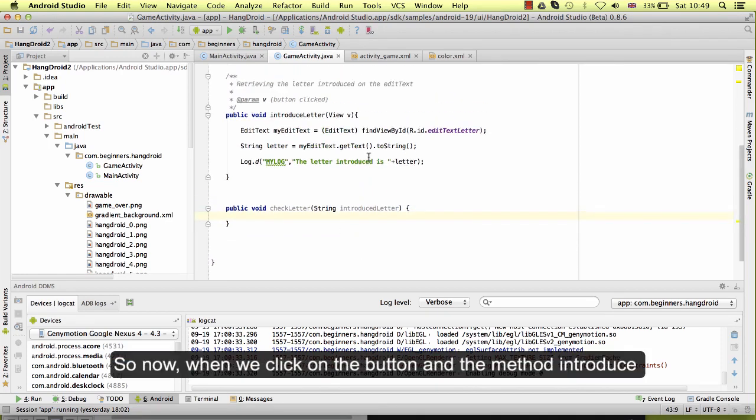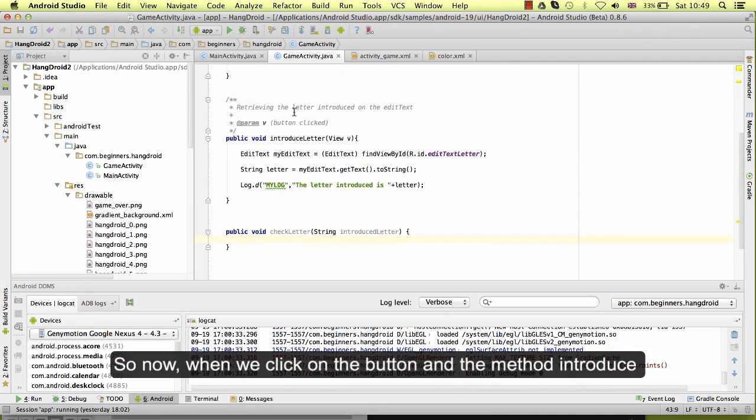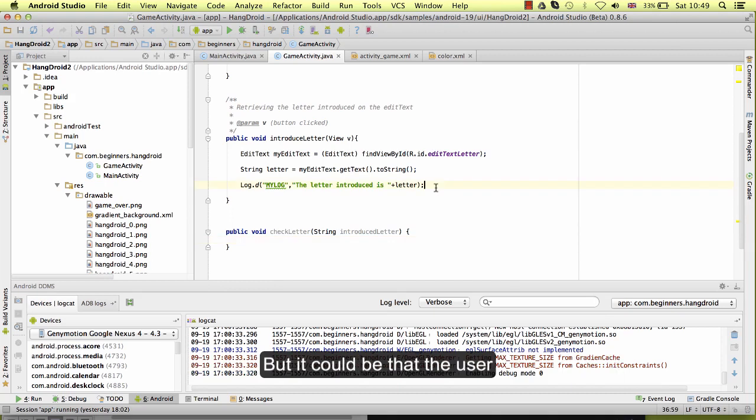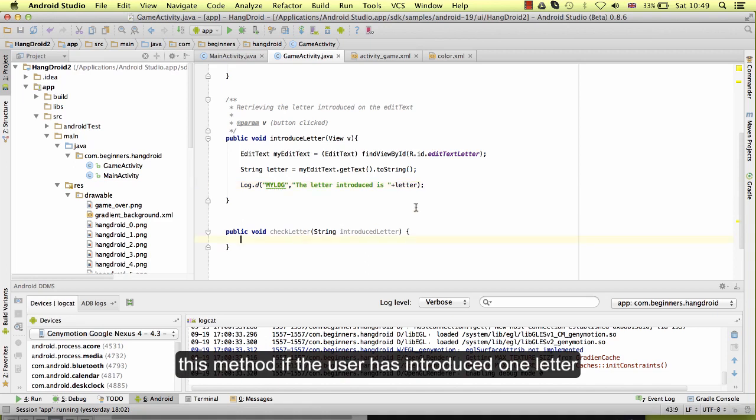Okay, so now when we click on the button and the method introduce letter is executed, we need to call the method check letter. But it could be that the user pressed the button and there is nothing on the edit text. So we only have to call this method if the user has introduced one letter.